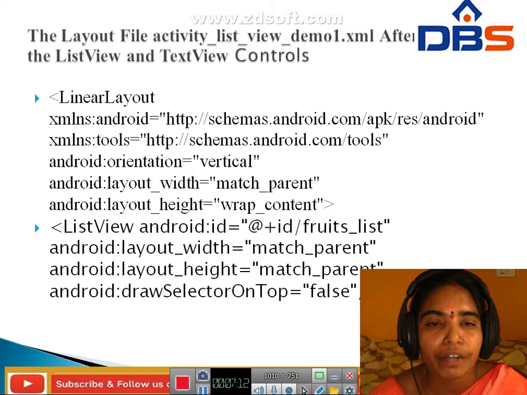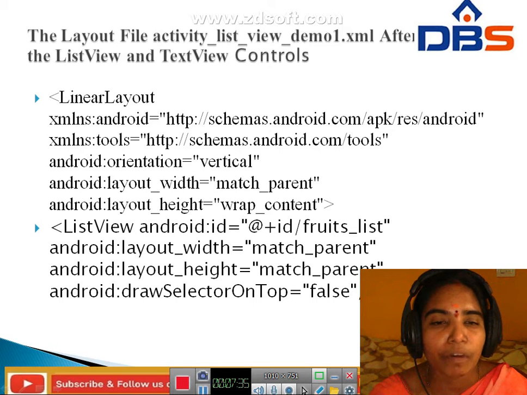Next, Android layout width equal to match parent, Android layout height equal to wrap content. Next, this is the list view, Android ID. In this list view Android ID, we have the fruit list here. Already we created this fruit list. Android layout width match parent, height equal to match parent.